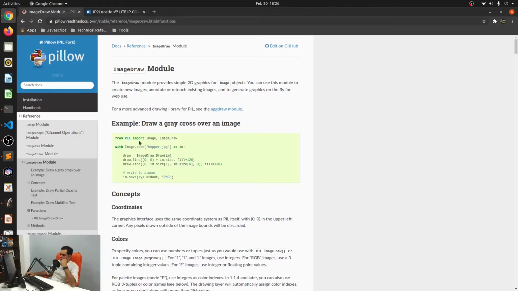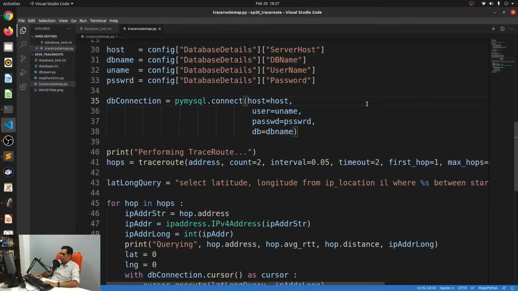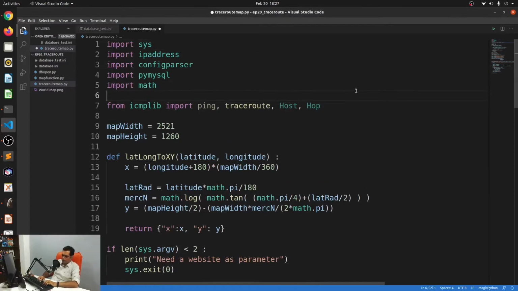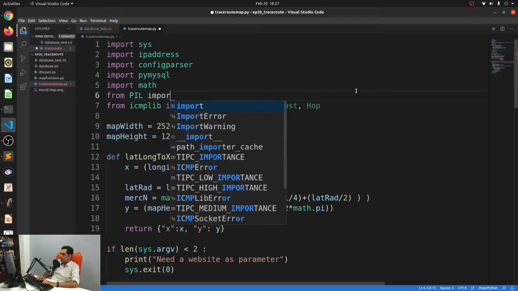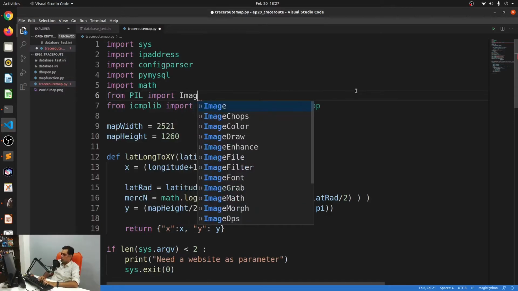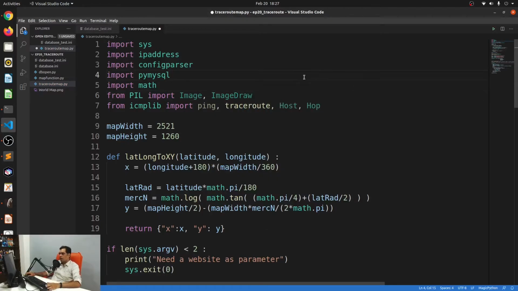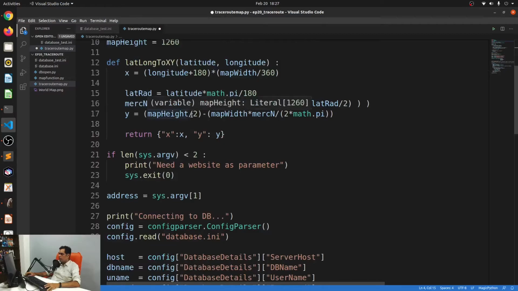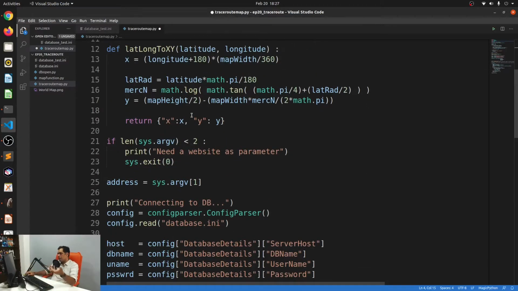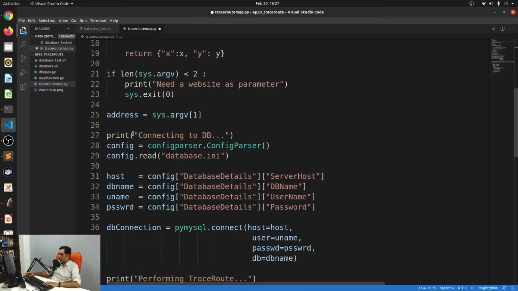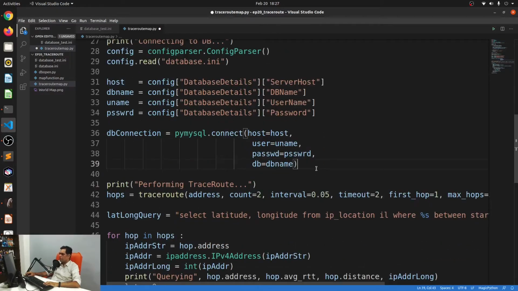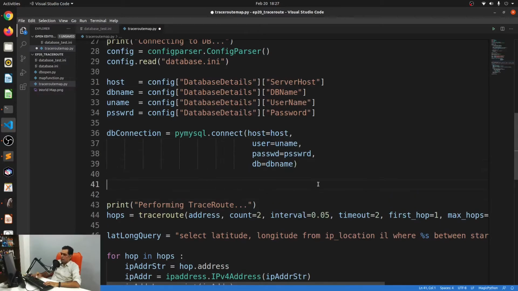So let's just see how. There is a very simple example that they've given over here. So we can do that. Let's just import that. I can say from PIL import the Image and ImageDraw classes. So I have these classes from the PIL module. First things first, I need to actually open the image and then keep it in memory. Just as how I'm connecting to the database and then performing the traceroute, before we perform the traceroute, let's just open the image also.